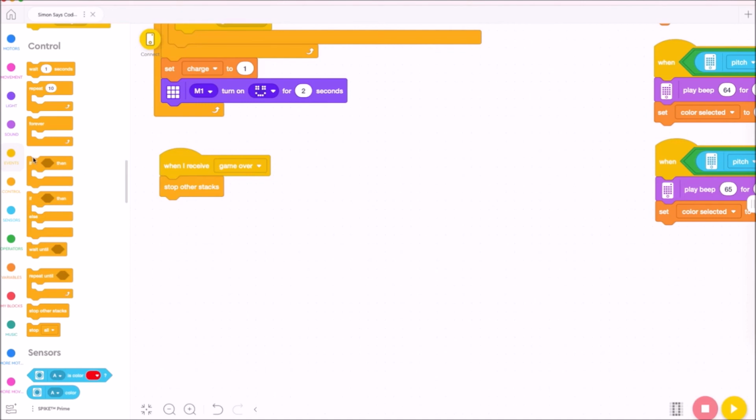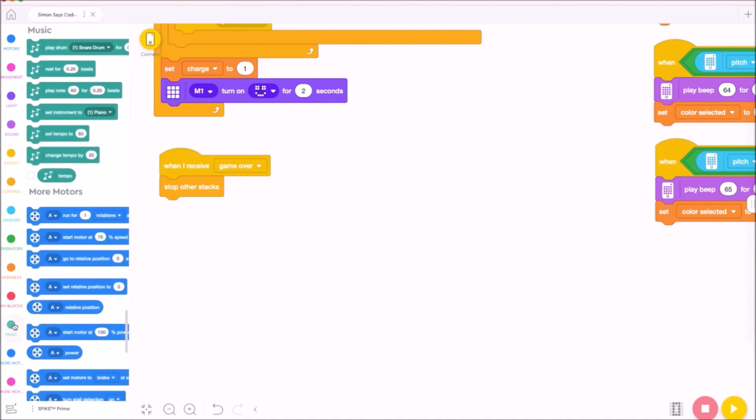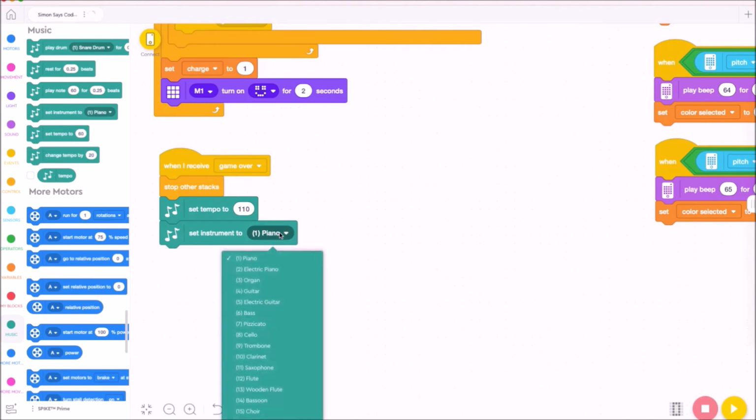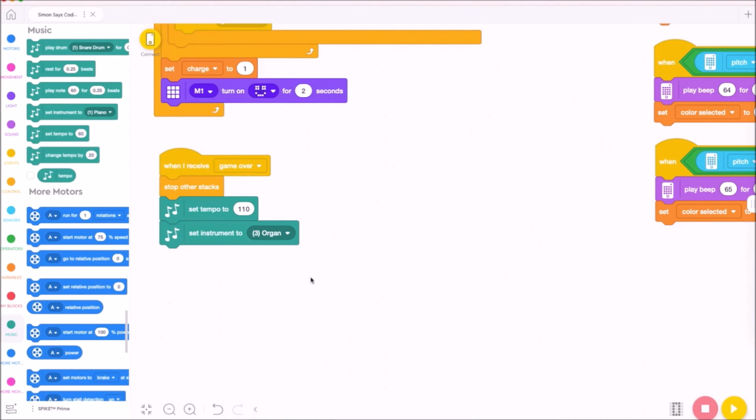And so as we begin here, we're going to go to music. And we're going to first start off by setting our tempo. You can speed it up or slow it down to your liking. I like the 110. I'm going to set the instrument, so another music block, and I like the organ. Again, you can choose what you'd like. You can make your own song if you wish. And now we're going to start playing a bunch of notes.